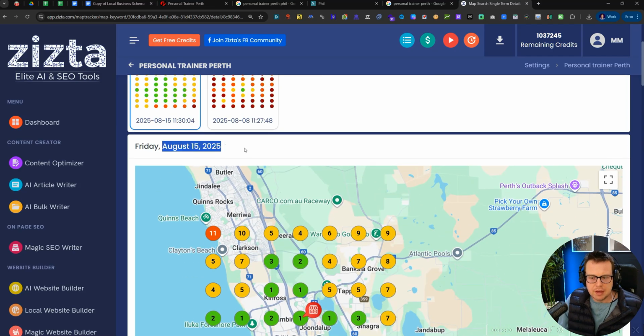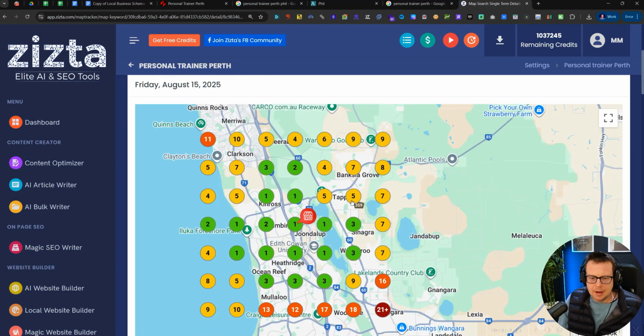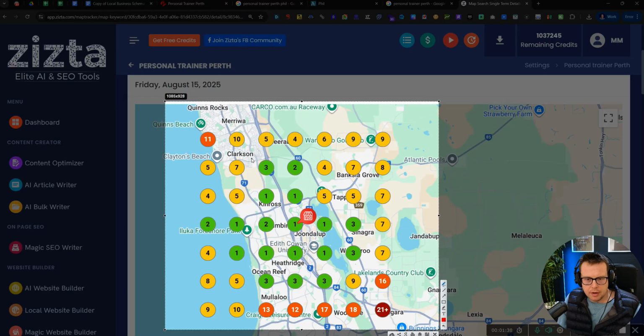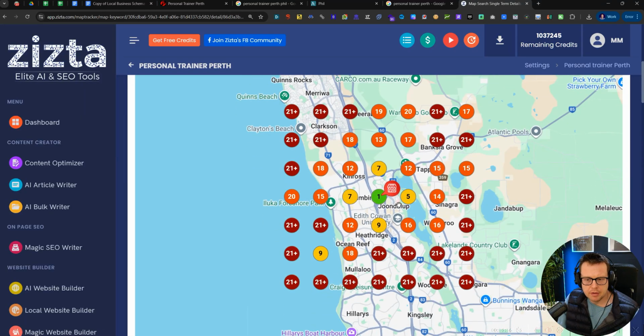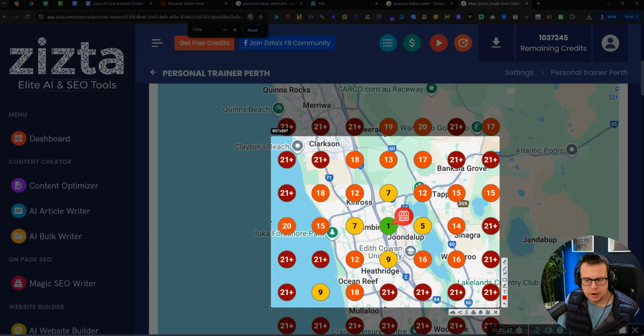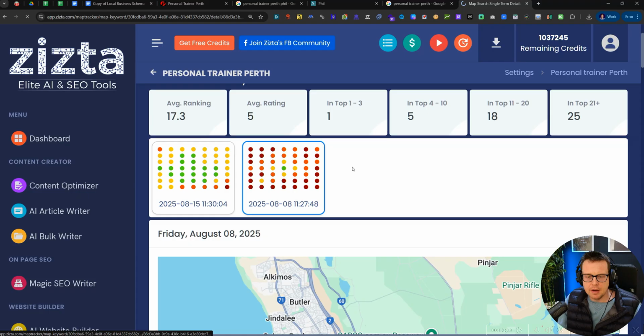We can see here on the 15th of August, a few days ago, the last scan happened and we improved significantly in terms of Maps rankings. So focus on this area here right now. We're doing pretty well here with a lot of number one to number three rankings for the keyword Personal Trainer Perth. And then 1 week before, we can see that we only were ranking directly around our business. So here is our business registered near this area and we were only ranking here. So that radius is expanding now, which is good to see that this happened within a week's time.